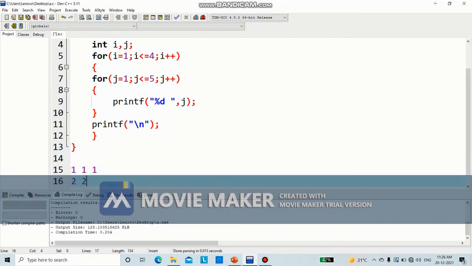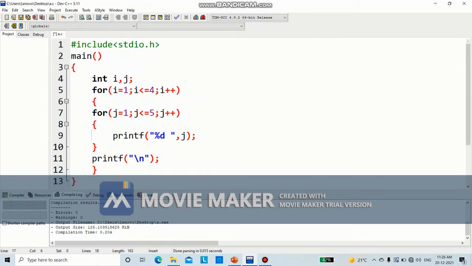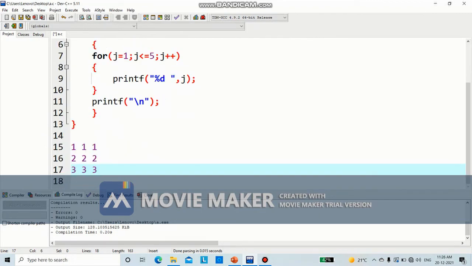Suppose, consider this figure. So we need to display it like this. The program structure will remain the same as what we have written in the previous program. Since it is a two-dimensional figure, we'll be needing i for the number of rows and j for the number of columns. Now only the printf part will change and the conditions will change.